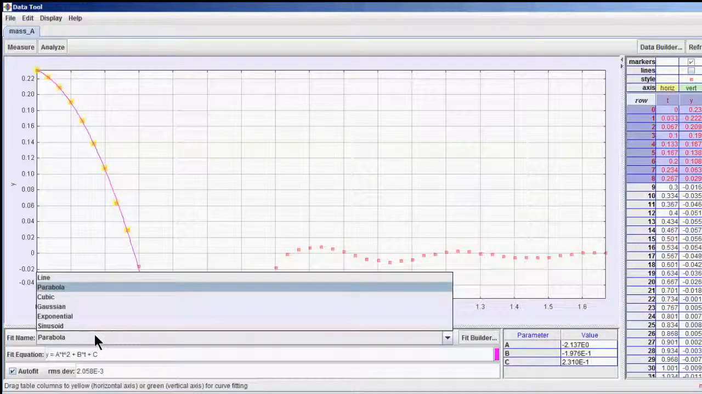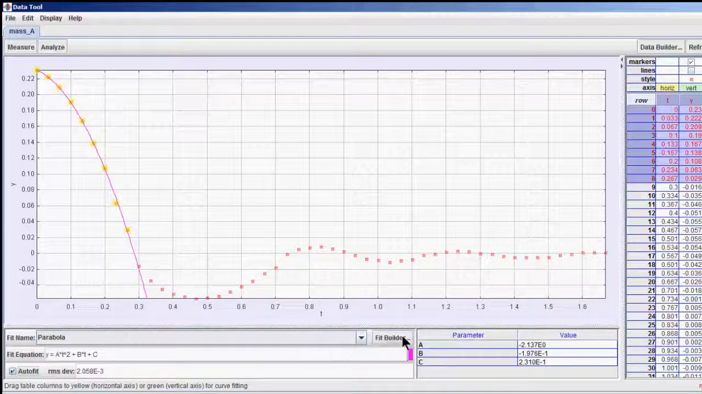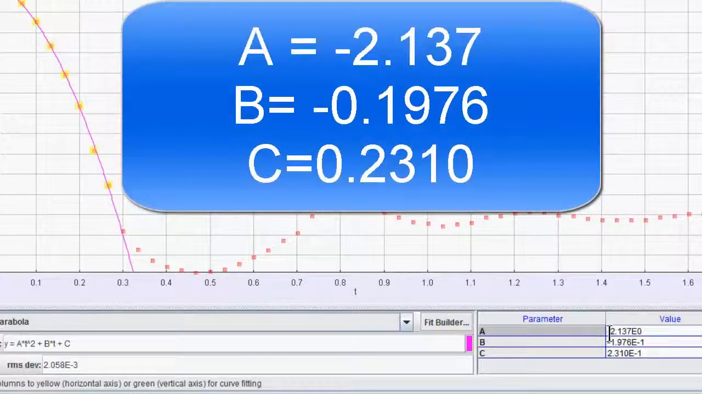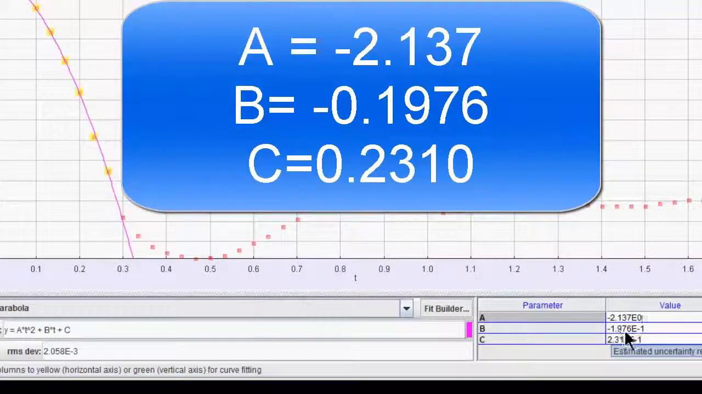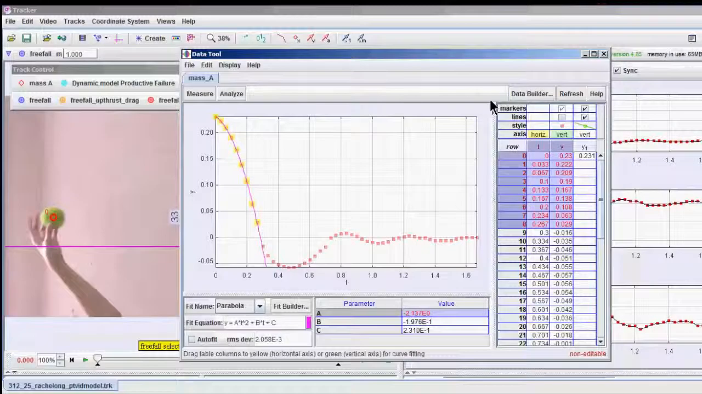So the student will select from a list of fits, the parabolic fit, and from here be able to do the parabolic fit with the parameters A, B, C being the coefficients of this equation and having these values. I would like you to remember the numbers negative 2.137, negative 0.1967, followed by 0.2310. These are evidences that a student can use to build a model. So I'm going to show you how you can use this in a model building way.